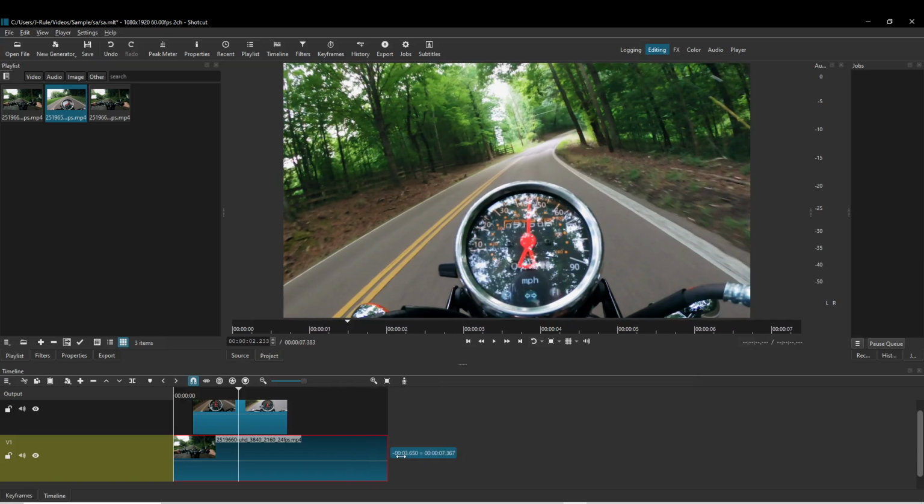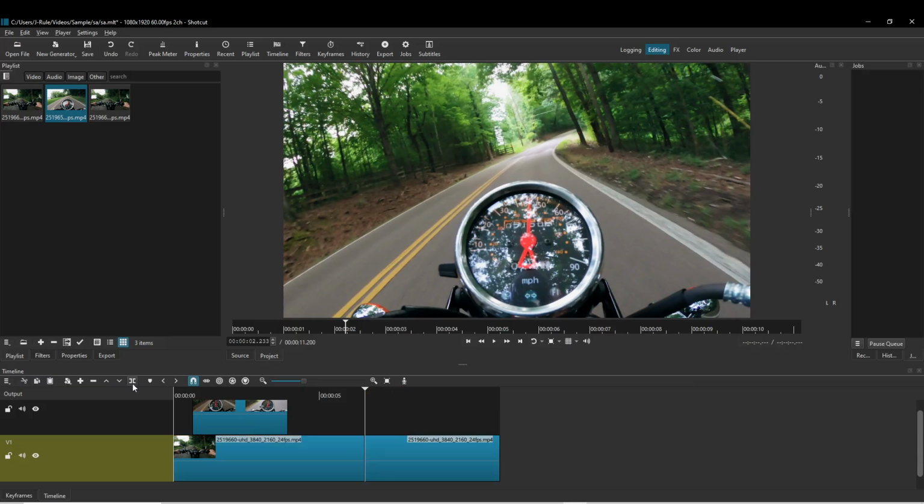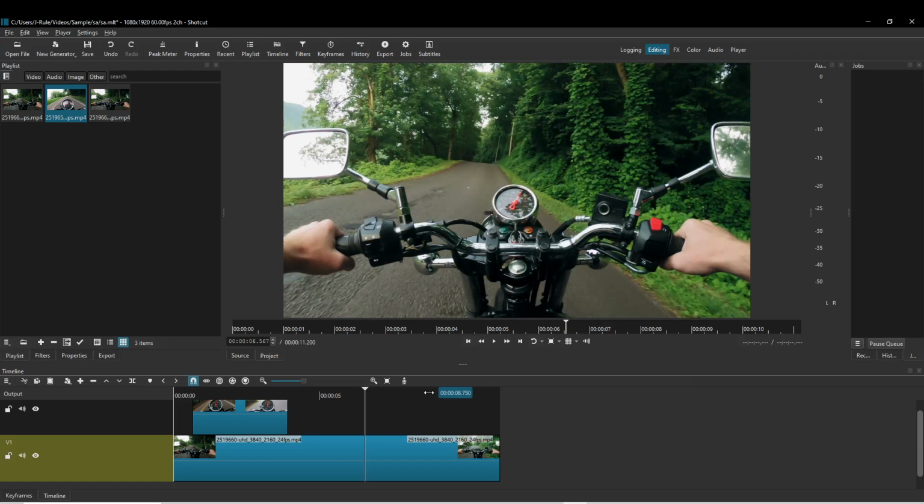Finally, use Split at Playhead to cut exactly where you need. Move the playhead to the exact frame you want to cut. Then click the Split at Playhead button on the timeline toolbar or simply press S on your keyboard. Your clip becomes 2 separate pieces right at that spot.